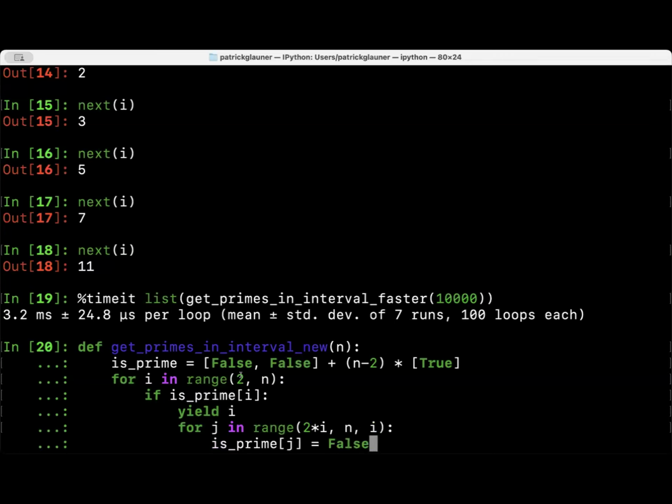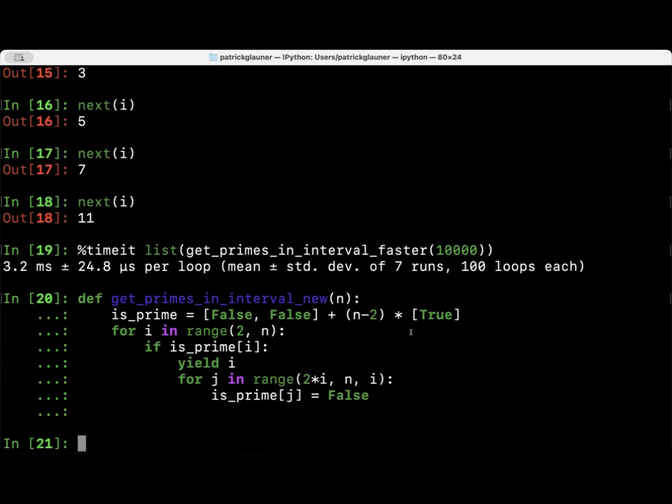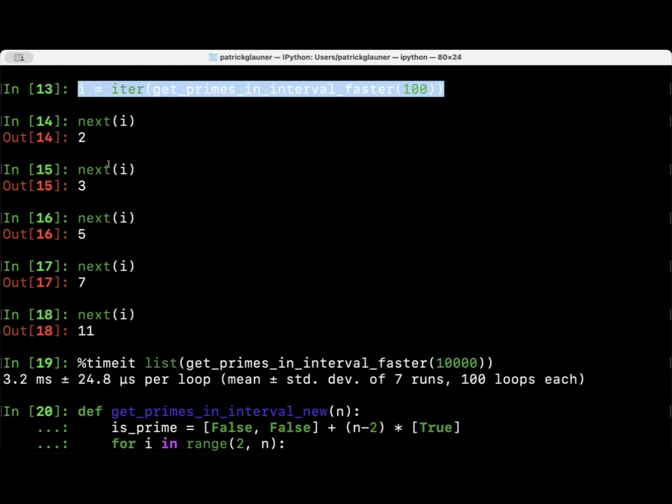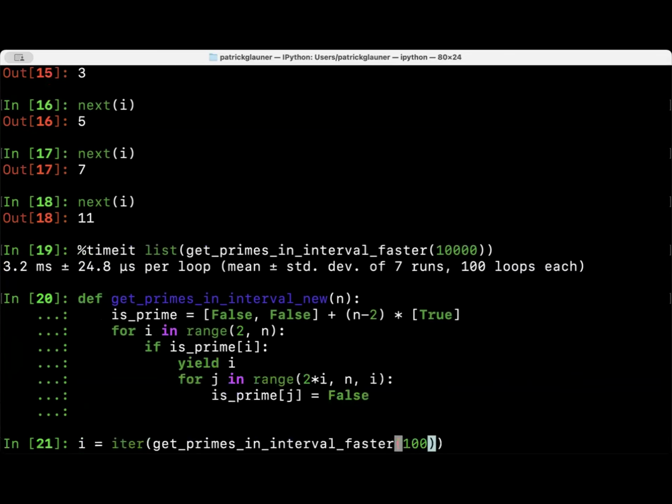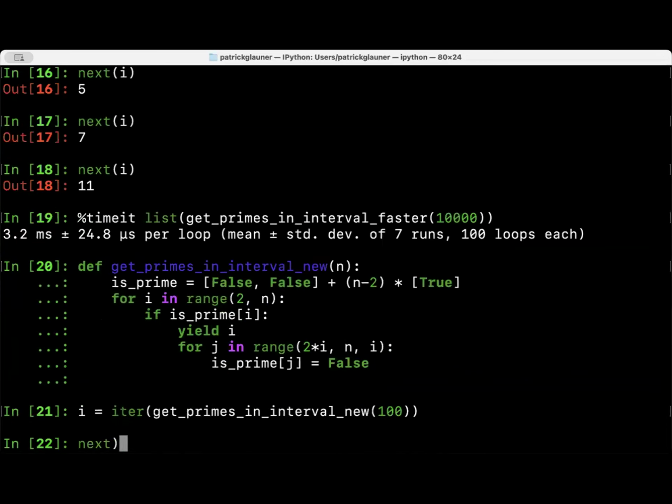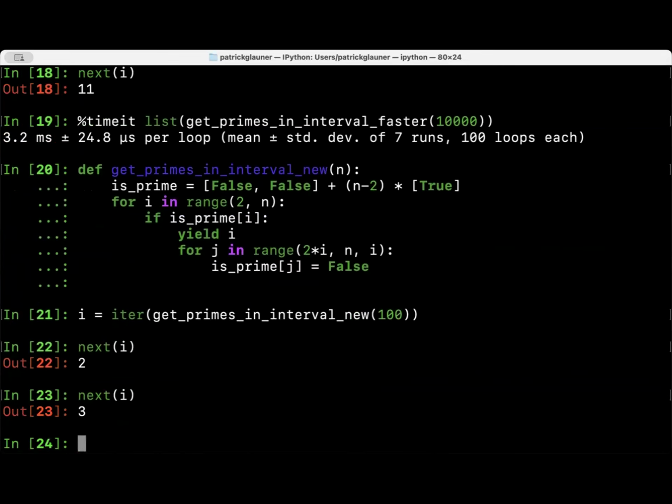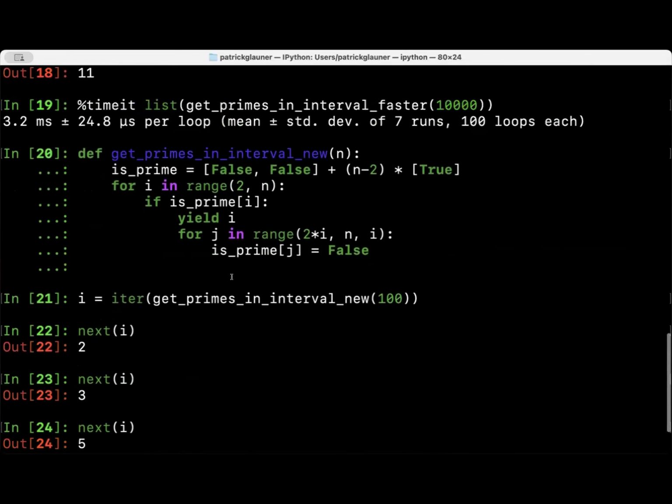Then when the inner loop has finished, my outer loop will go to 3, which is a prime number. I'm yielding it. Then all the multiples of 3 will be eliminated. Then I'm going to 4, but 4 is not a prime number, so this is just skipped. And I'm going to the 5, and I keep doing this. This approach here also works. So I say this is the new approach, and it's 2, 3, 5, 7, and so forth.